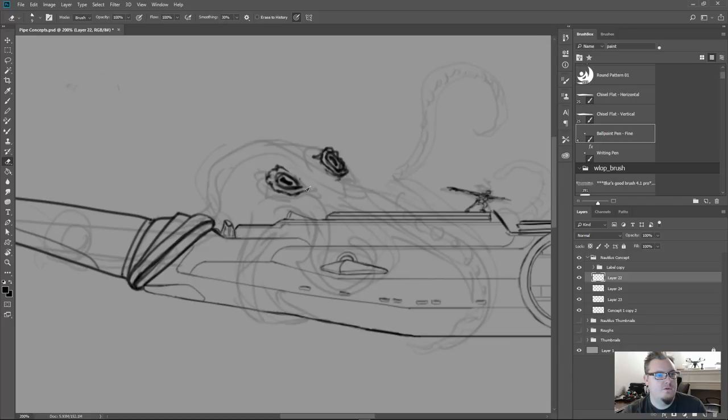So let's play a little bit with some of these shapes. Okay, not super fan of the way that's looking. So kind of up to us to stylize this the way we want to. And of course, this may end up looking very different when we sculpt it.